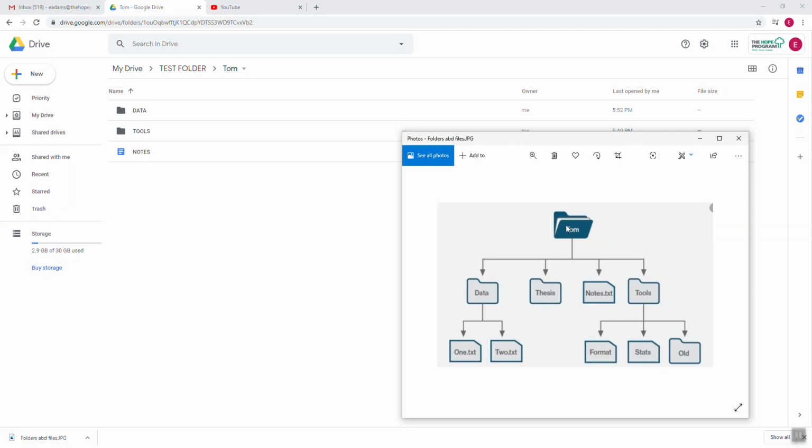Okay, so just for your reference, the navigation is through the main root folder. In this case, the main folder is called Tom. From Tom, you go to another subfolder called data. Under data, you have 2 files. Over here, Tom has another file called notes. Tom has a subfolder called thesis. Tom has another subfolder called tools. Under tools, you have subfolders. Look at the sign. Look at the shape. Look at the icon. And under tools, you have another 2 files.